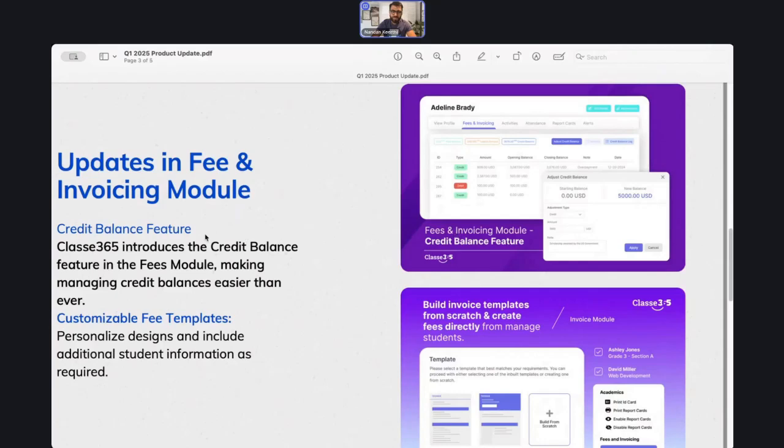And it kind of makes the entire allocation of credit balances easier.